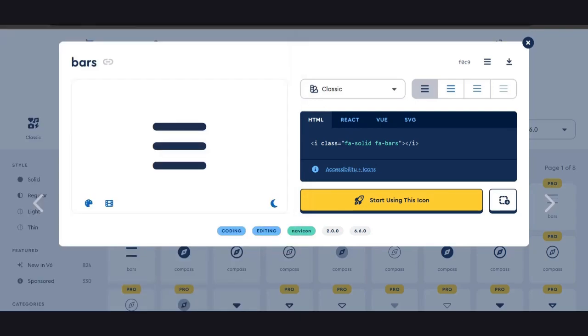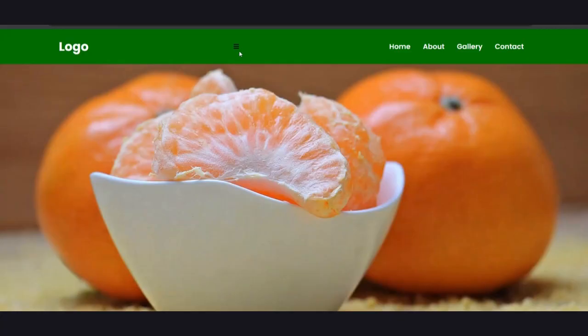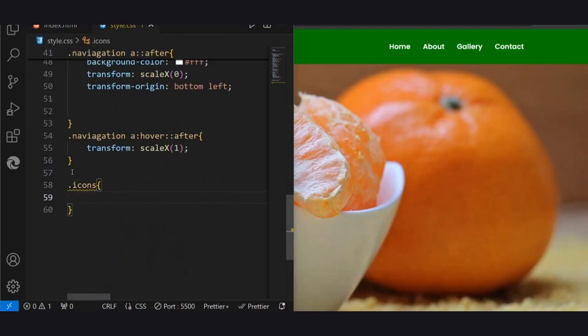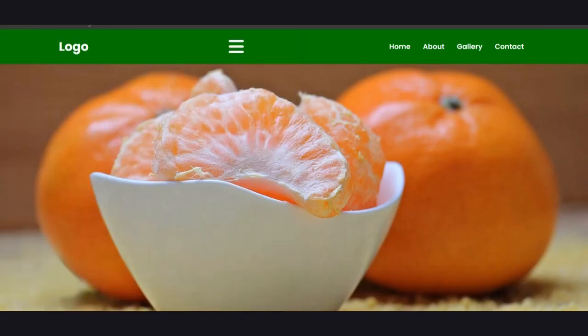Let me go back to the document. I'm sure that you are able to see the icon here. Now I want to work on this icon. I want to increase the size and change the color. So for that, I'm going to make use of this class that I've given. The class name is icons. Now I'm going to add the following styles. Let me save this one. Now it looks bigger and clearer.